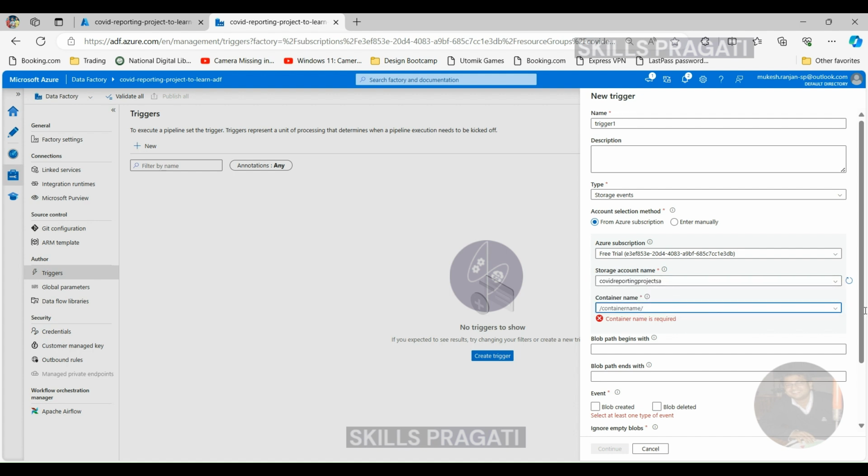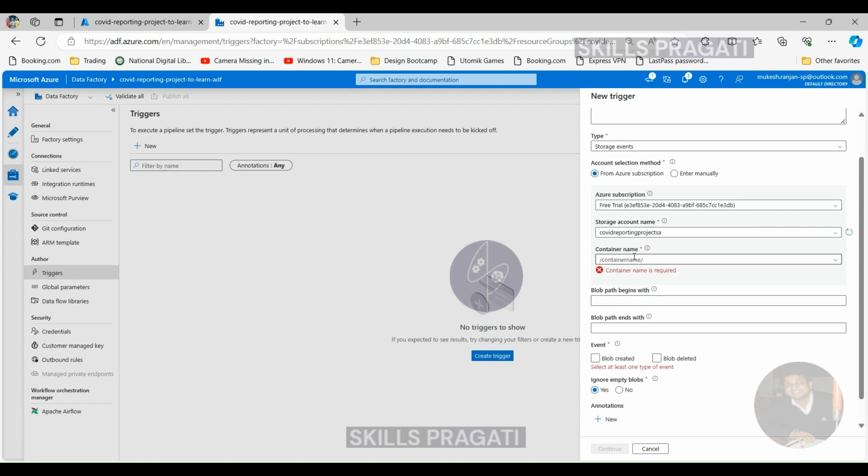Either you can pick it up from the subscription, or if you don't have full access to the subscription, you can manually enter the blob details here. And then you specify the rest of the folder path and the file name here. You can say, actually I want a blob which is created with a name starting like this or ending like this. Or you can just give the full name here. And you specify here whether you want the trigger to fire on blob creation or deletion or both. And also you've got the option to ignore empty blobs. So that's everything about the storage event trigger.